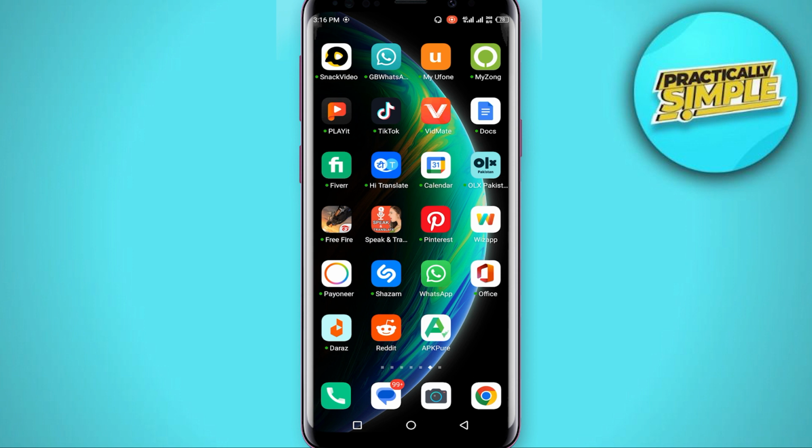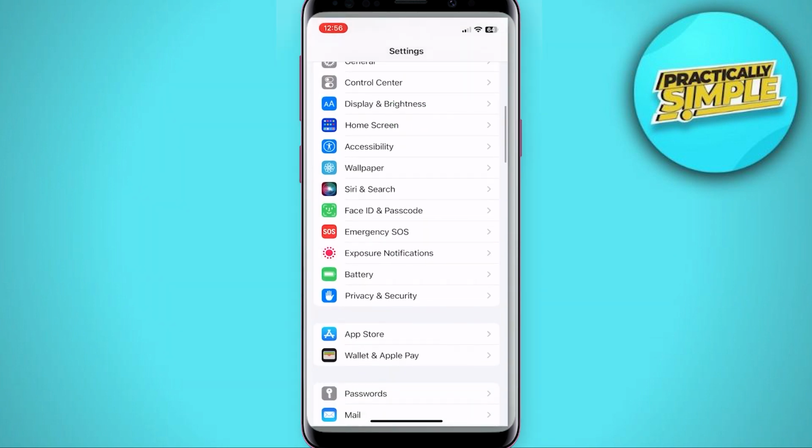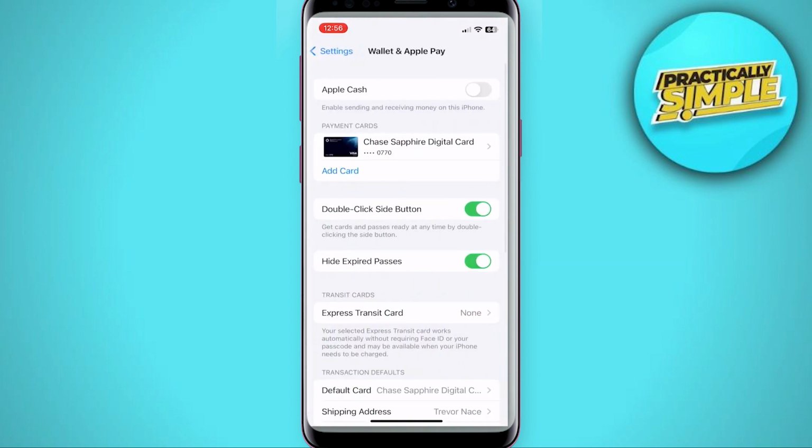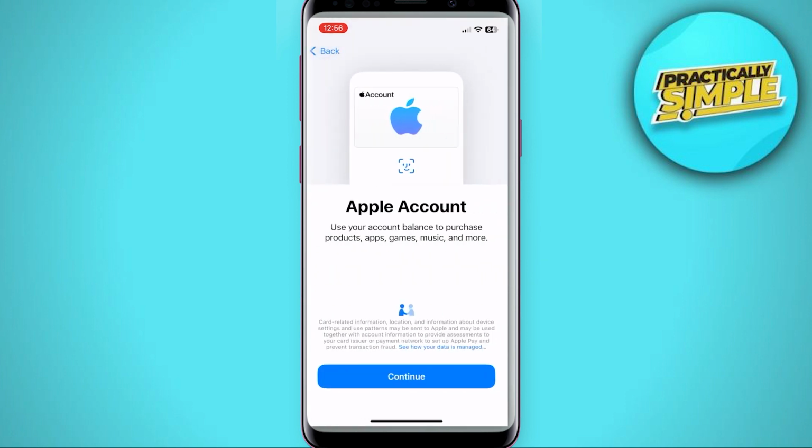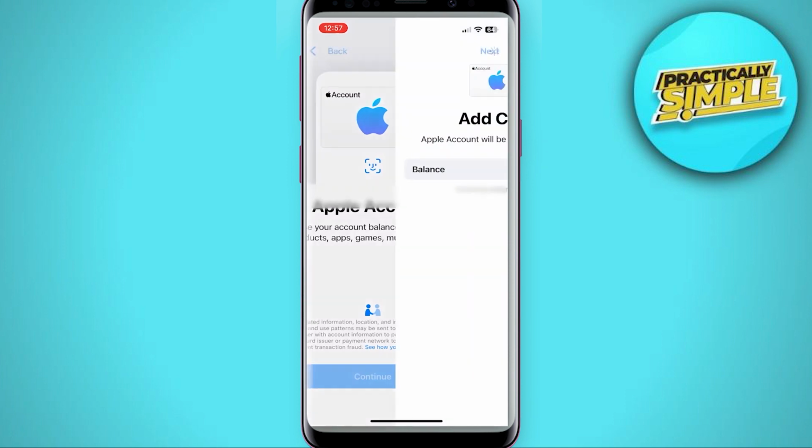So just to do that, let's hop into settings and we'll scroll down until we get to wallet and Apple Pay. Here we will tap on add card, and as you can see, add Apple account as the second option. I'll tap on that, and then it says Apple account, use your account balance to purchase products, apps, games, music and more. So hit continue here and it will pull up your Apple account.